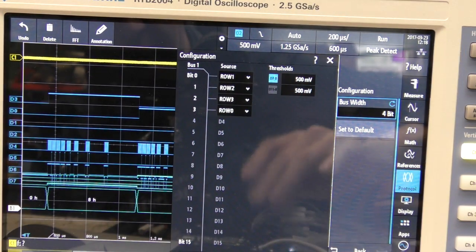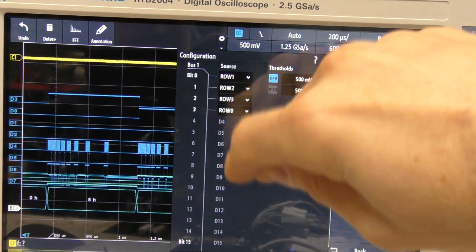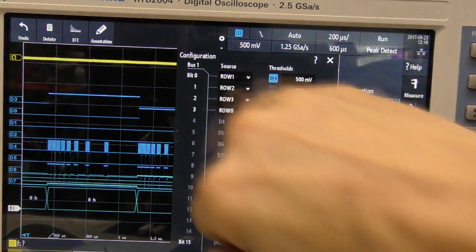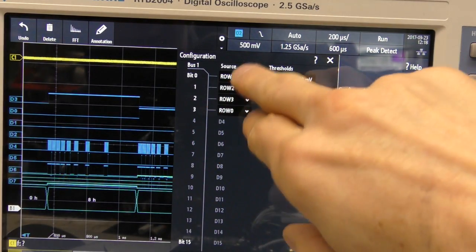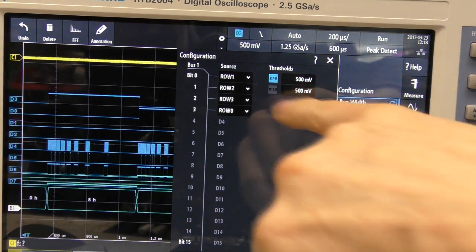Now our sources, because the way I've probed it, they're not in the right order. Actually, I think I've got a feeling they're in the right order, but I'm doing some interleaving, so the count isn't in the right order. But because we've got our labels here, so bit 0, we want row 0. Oh, that's a bit annoying.